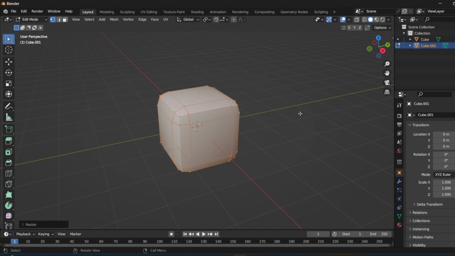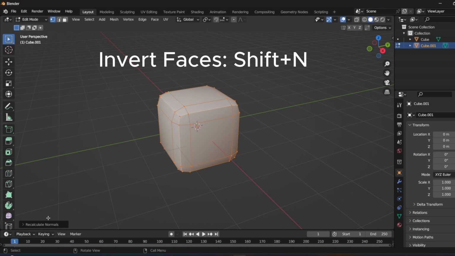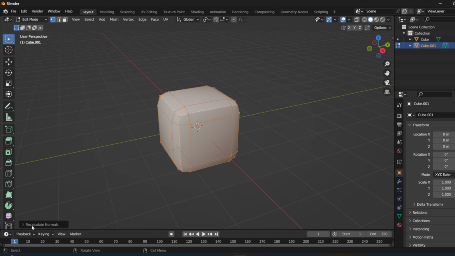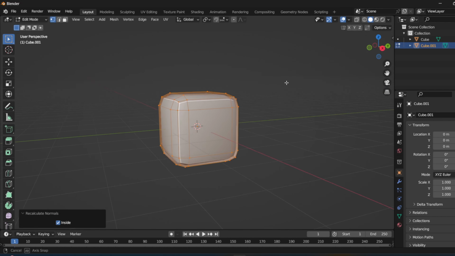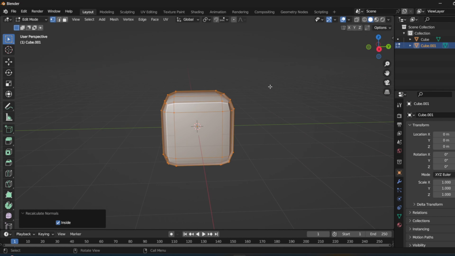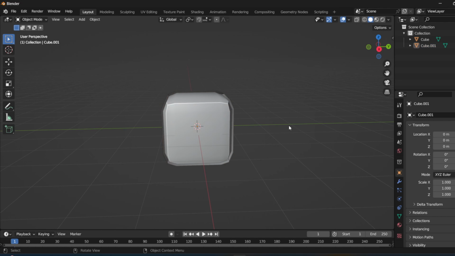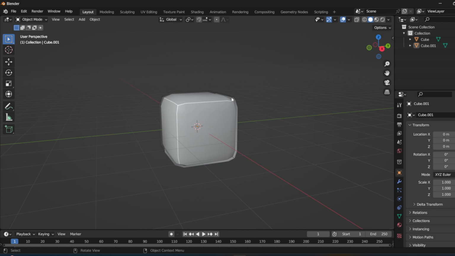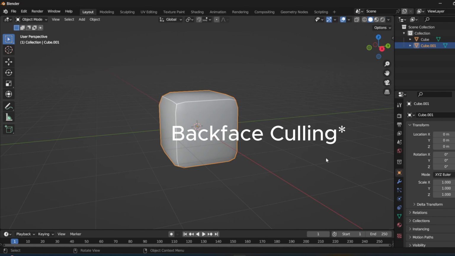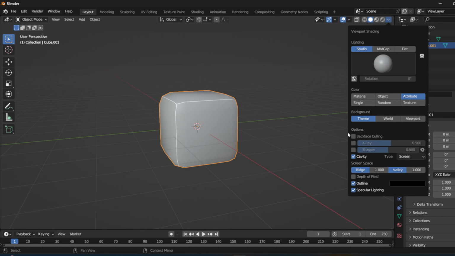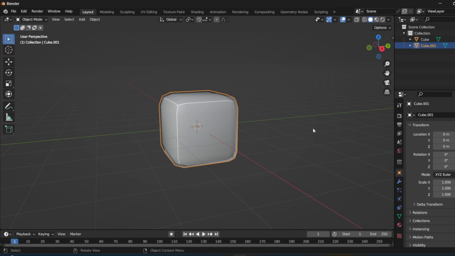From here we're going to press Shift N, and this little menu called Recalculate Normals is going to pop up. You're going to click this and then click Inside. What this does is makes the face inverted so that you can see an outline. So for example, this is what that looks like. The outline is very visible. If you didn't have backface culling on, this is what it would look like. So just a reminder, turn this on if you want to see your outlines in Blender, but if you have done this correctly, it'll show up regardless in a different external source.